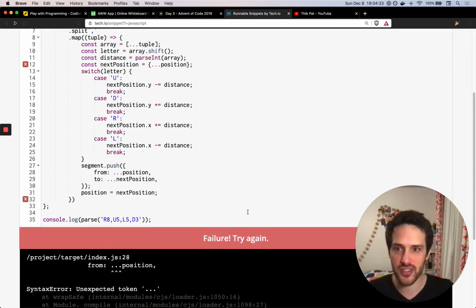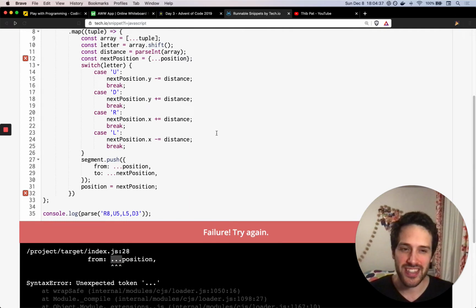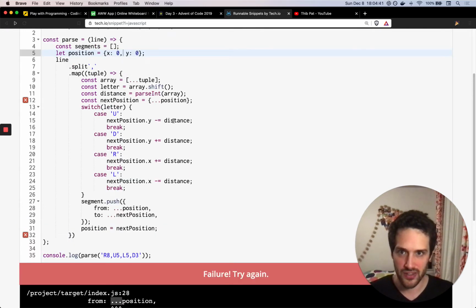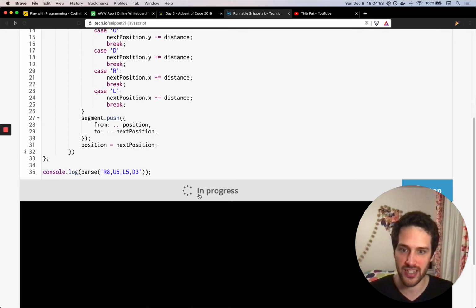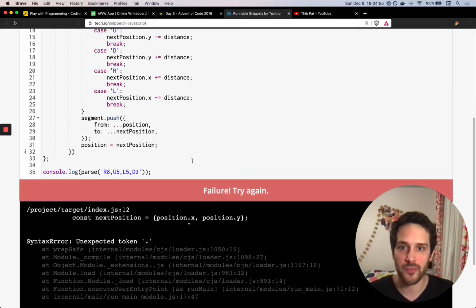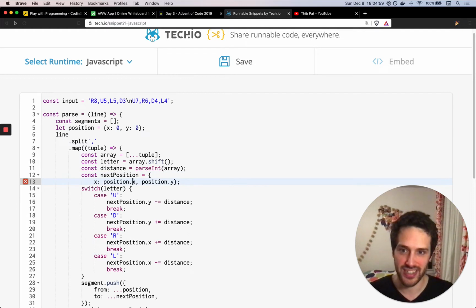Okay, so three dot position is not working. I will just give a quick peek at the doc. No, let's just do position.x and position.y. That should work. Let's make sure it is working actually. Nope. Okay, so we have to just go the old way.